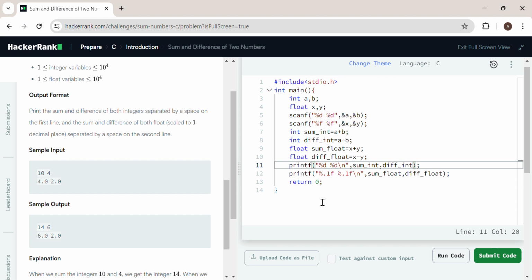Okay, so I'll now explain the code in detail. I'll explain each line, how and why I took that specific step. Now, hash include stdio.h. This includes the standard input and output library that is necessary for printf and scanf functions. Then int main. This is the main function where the execution of the program begins. In C, the execution of the program begins from here.